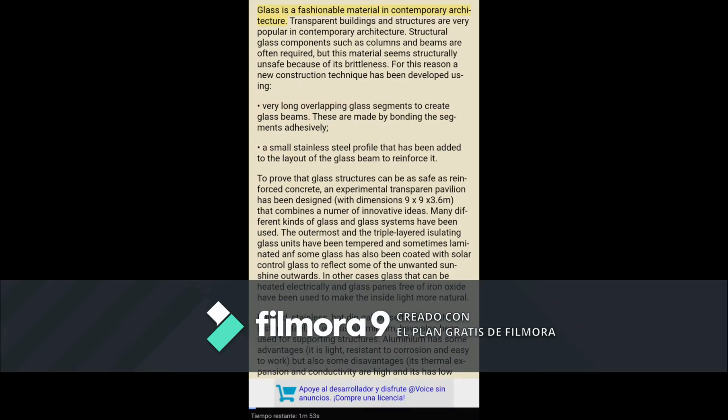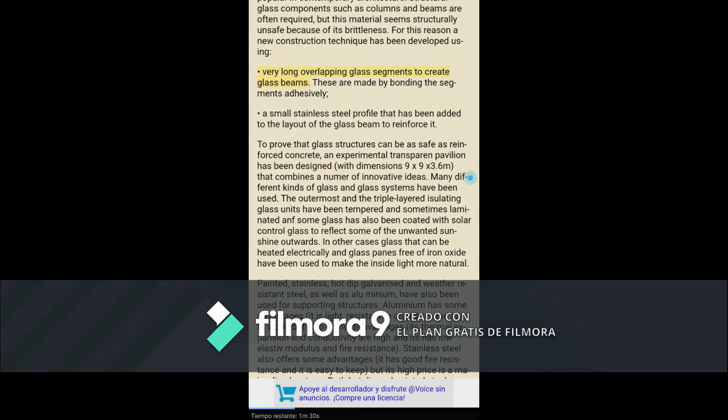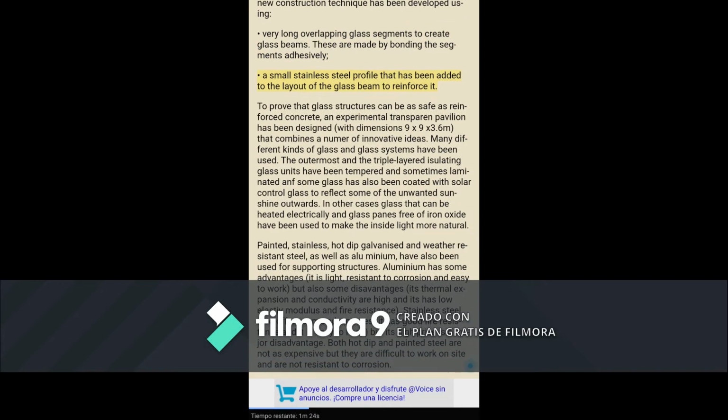Glass is a fashionable material in contemporary architecture. Transparent buildings and structures are very popular in contemporary architecture. Structural glass components such as columns and beams are often required, but this material seems structurally unsafe because of its brittleness. For this reason, a new construction technique has been developed using very long overlapping glass segments to create glass beams. These are made by bonding the segments adhesively. A small stainless steel profile has been added to the layout of the glass beam to reinforce it.